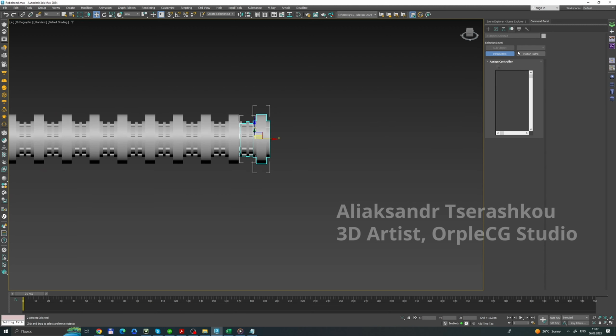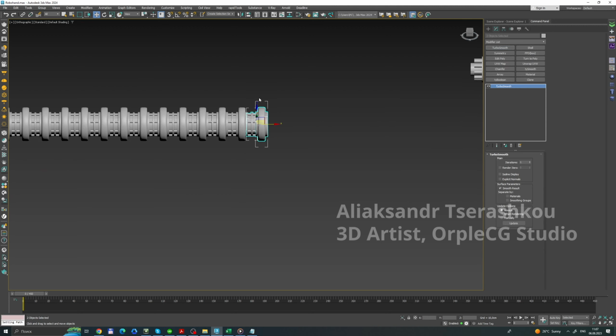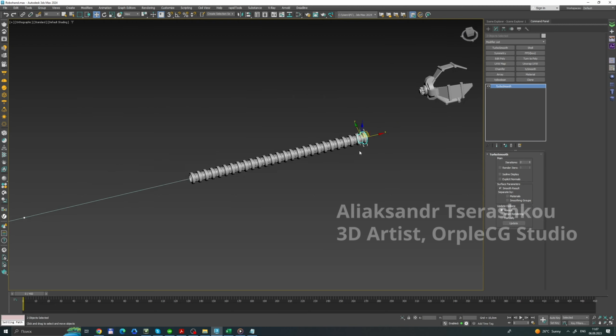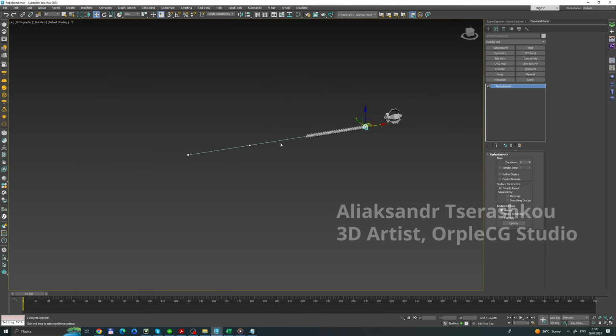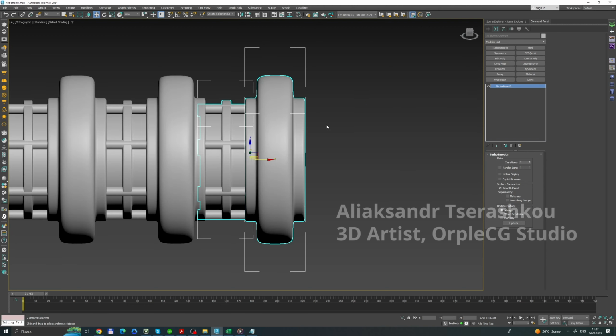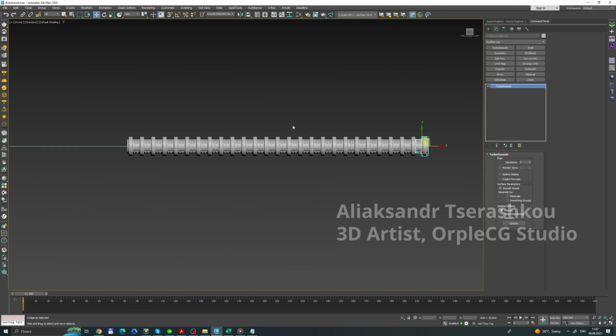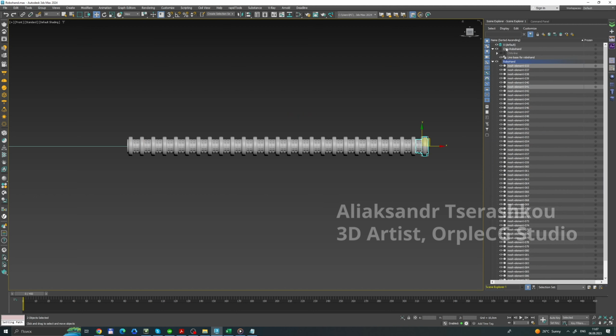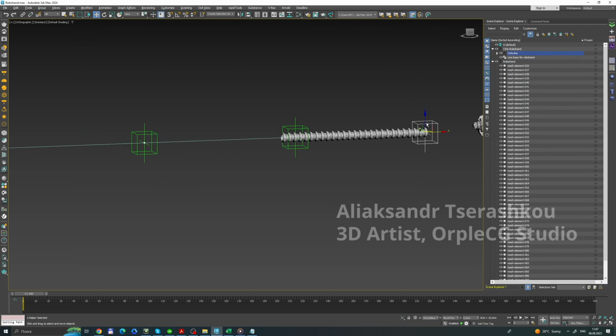Okay, so we finished everything here. Let's assign Turbosmooth just to make it look a little bit better. Yeah, great. All looks really great. I think you got an idea how it works, so I will not be finishing until the end. I think we can check how it works.